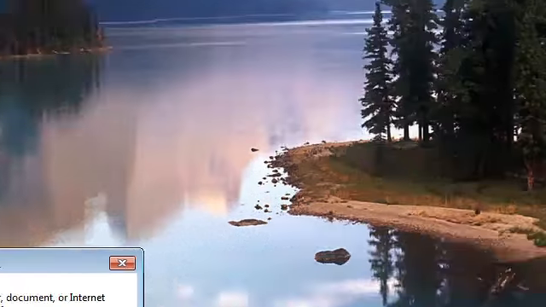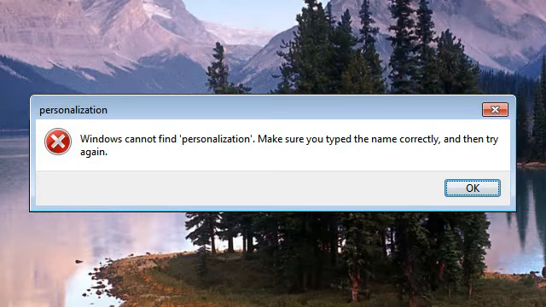So it's not going to find it, but just for purposes of demonstration, I'm just going to try this and type in personalization and press enter. You get an error message that says Windows cannot find personalization. Make sure you type the name correctly and then try again.